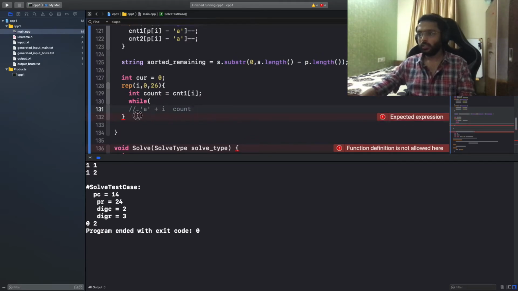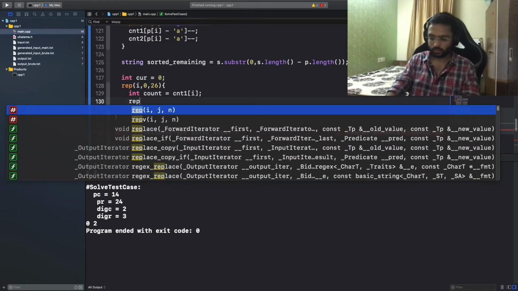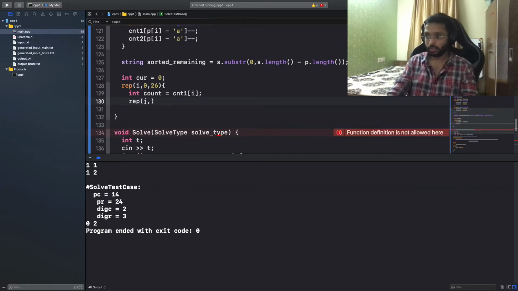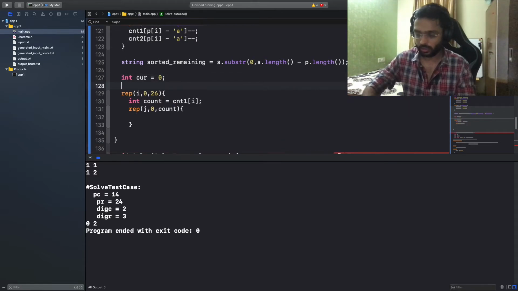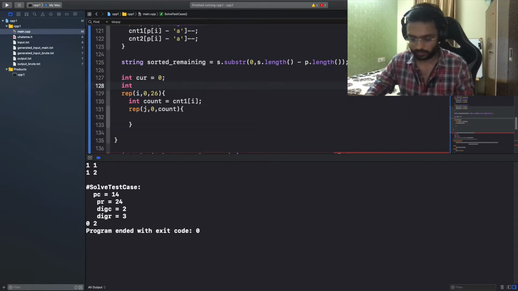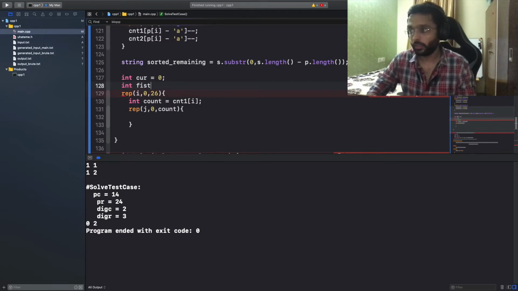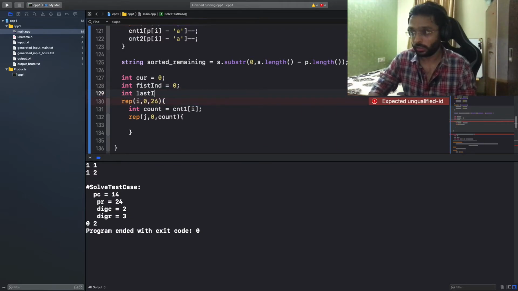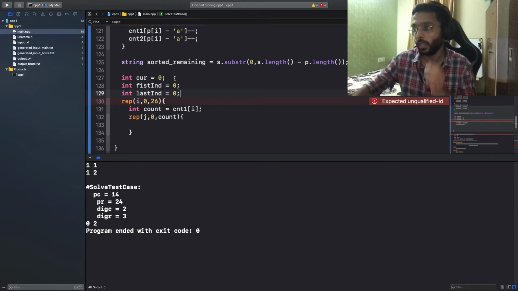So while, so rep j comma 0 comma count. What I am doing right now is int first, int first equal to 0, int last equal to 0.